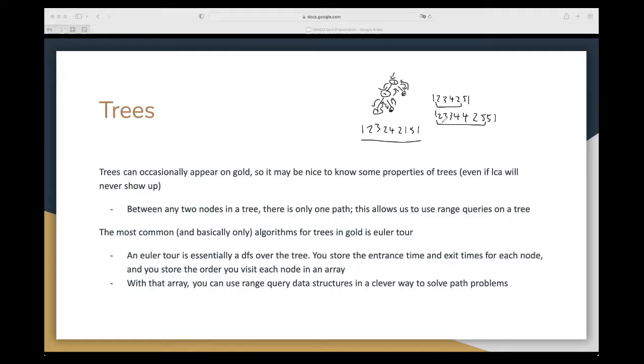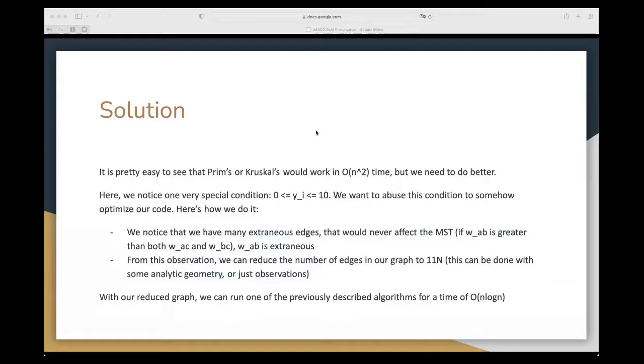But generally, that's the only thing that would ever be useful in trees. I don't think you should expect trees to show up, but just in case they do, think about Euler tours, think about how to abuse the fact that there's only one shortest path within every two nodes.